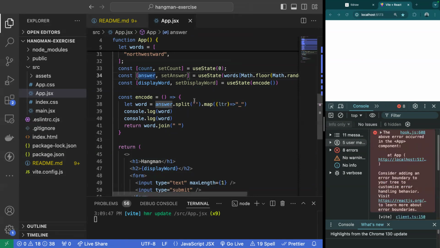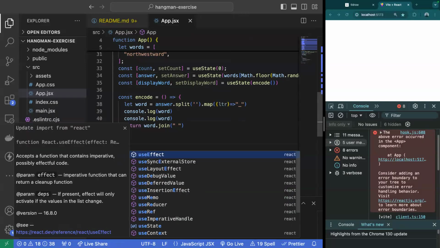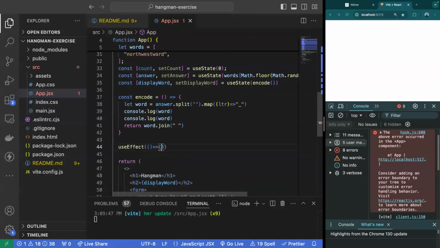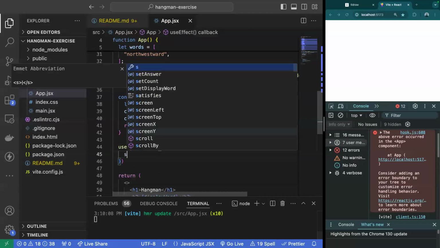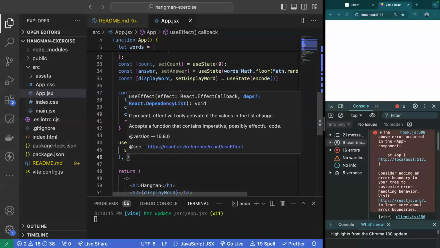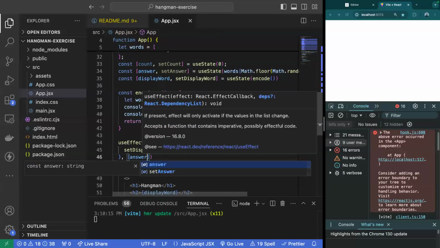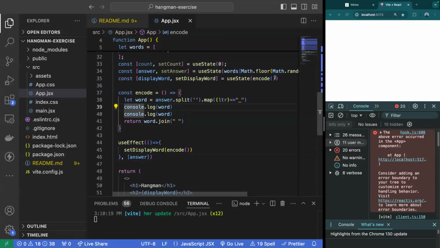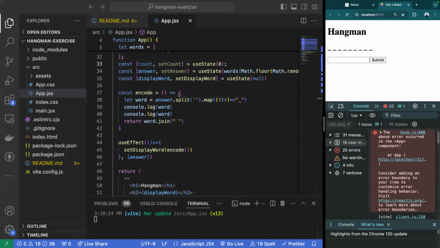All right, so the error is being triggered before encode is actually called, and it's likely because of this functionality that we have here. So I may have to utilize a useEffect. I'm going to say, hey, useEffect, set display word to the return value of encode every time the value of answer changes. And instead of doing this, I'm just going to do no. All right, there you go.